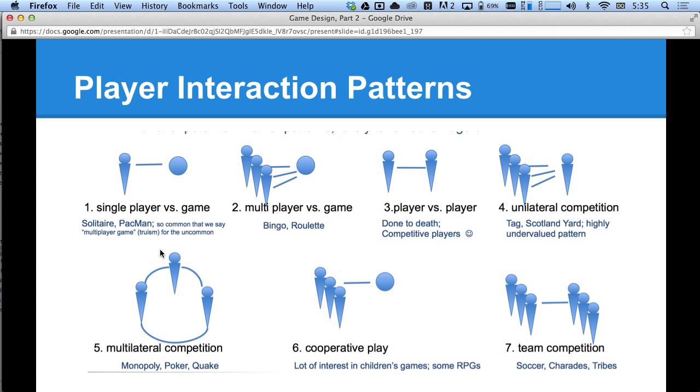Unilateral competition, aka gang up. It's like tag or what have you. This is something that you don't see a lot. I think I've seen some games pull off unilateral competition before, like a defender versus attacker sort of paradigm, like maybe one person is defending a base and everybody else is besieging it or something along those lines. But it's a fairly hard one to pull off.